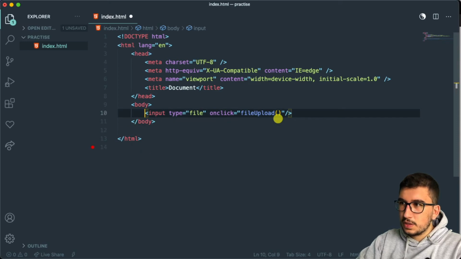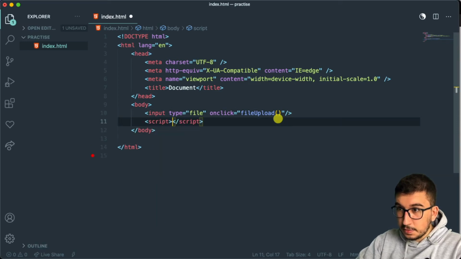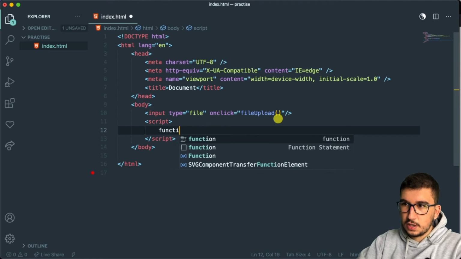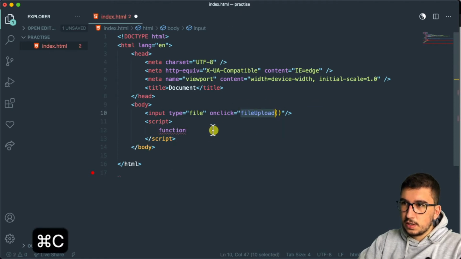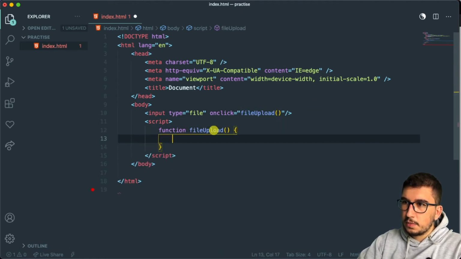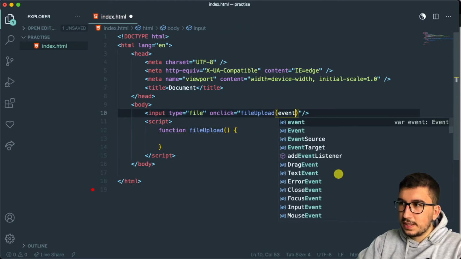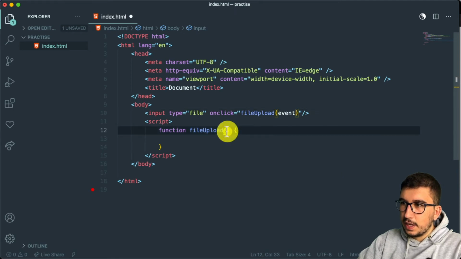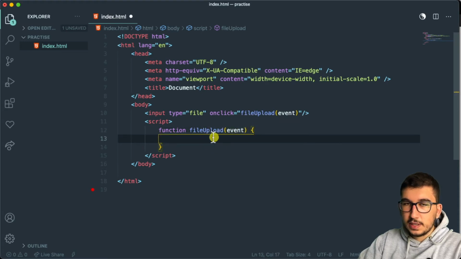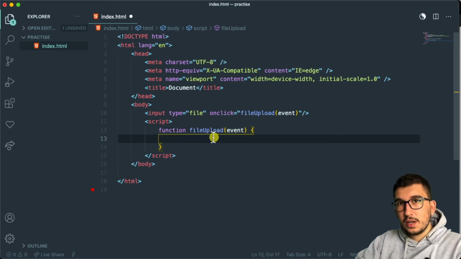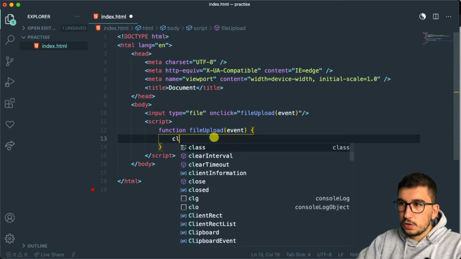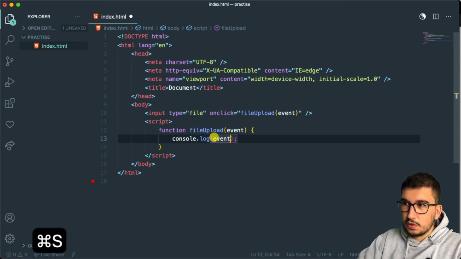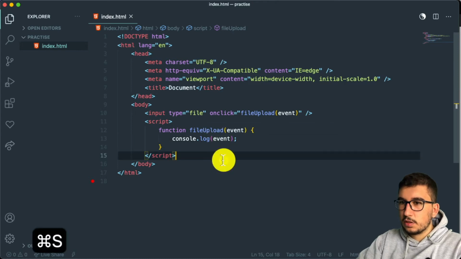Let's go inside the body and create a script where we're going to define our function. I'm going to say function, give it the name fileUpload and a body. Here we want to pass in an event, and we can access the event here. Your file is actually stored in this event property, the actual event that happens when you click the button. So I'm going to console log the event first of all, so you can see where the file is located.